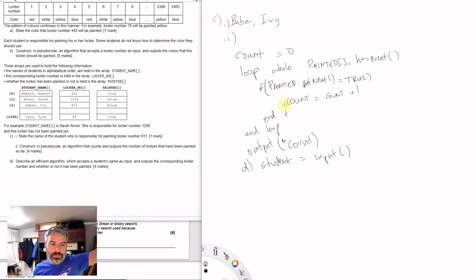For example, we should be able to give it an input of Abat Robert, and then it should print out 561 and then true. Or if we give it Ziaz Zaire, that should print out locker number 45 and true. We're taking in the name from the user, and we're expecting that it's going to match this. If they didn't put the names in the right order, this wouldn't work, but they're going to put the names in the right order. Then we just need to figure out how to find what locker they're at and whether it's been painted or not.